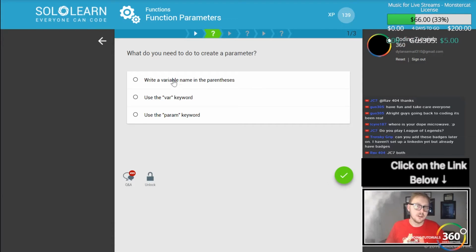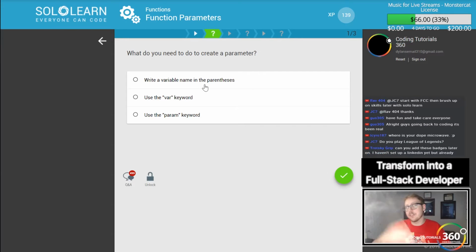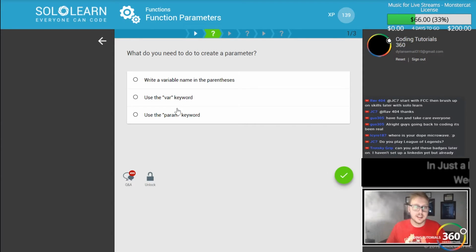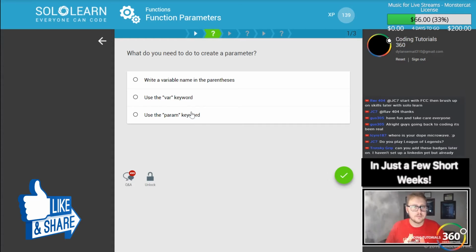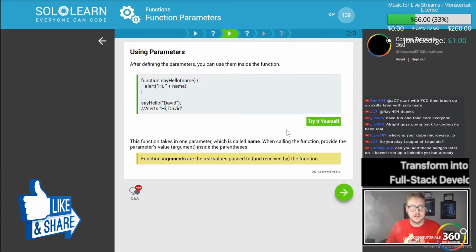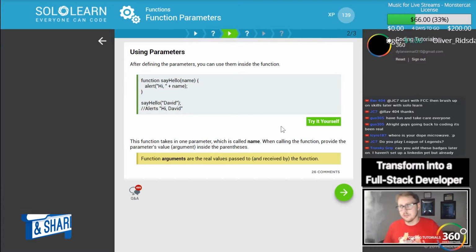Anyhow, what do you use when you create a parameter? You can pass things into functions that will then use them. That's called a parameter. Use the var keyword, then write a variable name in the parentheses. There you go.